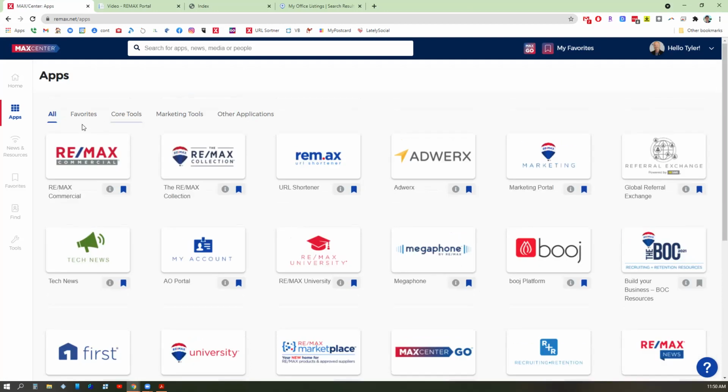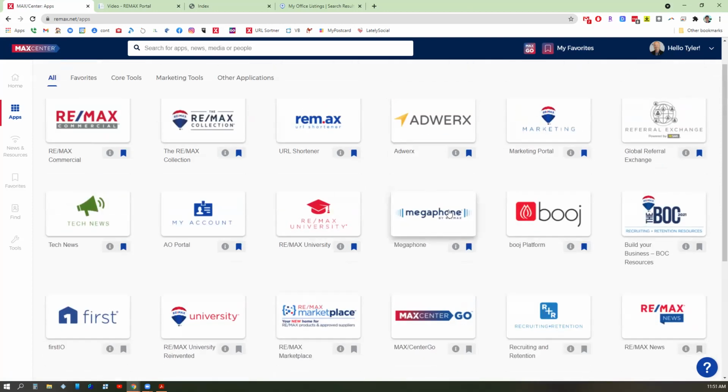When you sign in for the first time, or if it's been a while, you might get some pop-ups, or the screen may not look like what you see in front of you here. So what I do is I just go over to apps, click all, and then I can go down and search for the Megaphone tile, which I have found here. So I'm going to click on that, and that's going to take us into the Megaphone system.